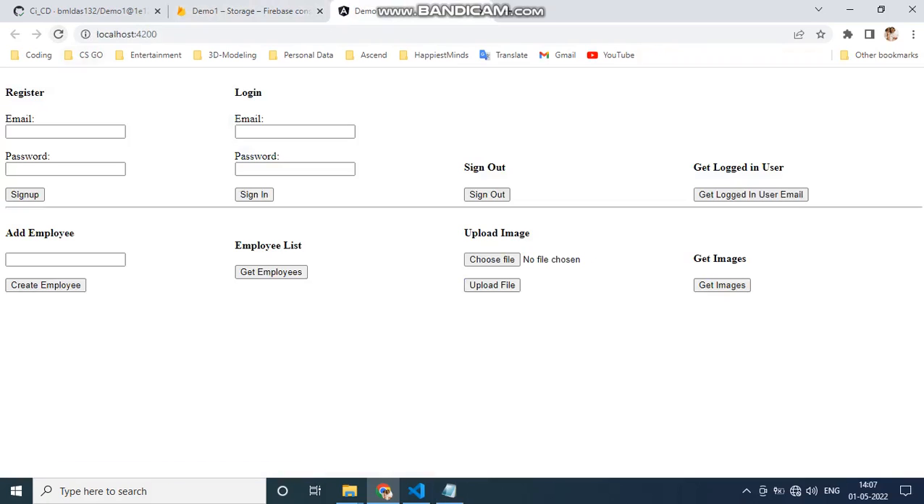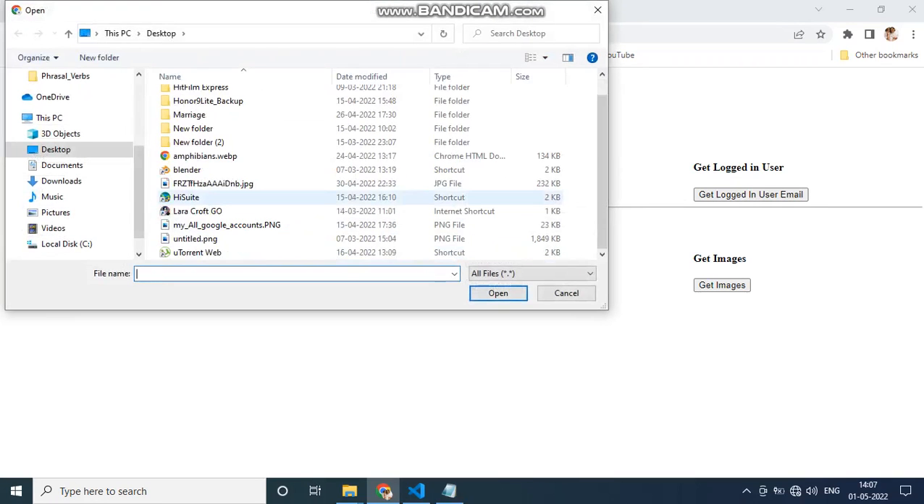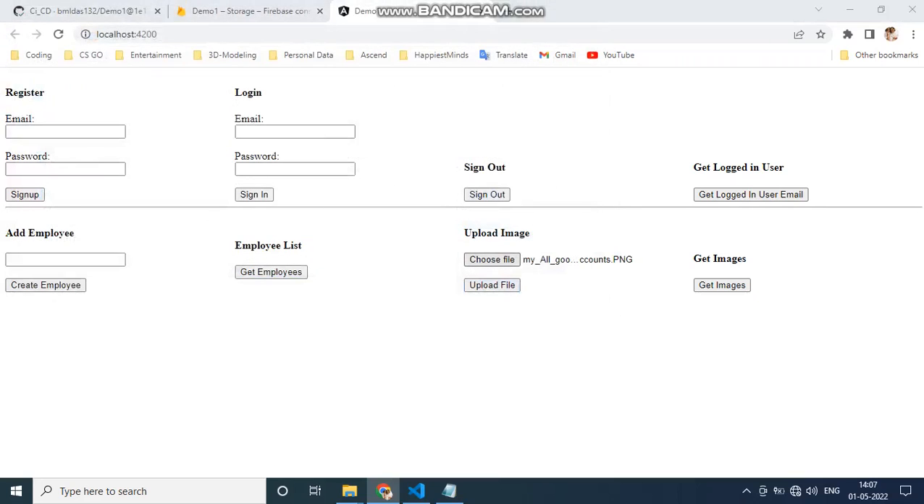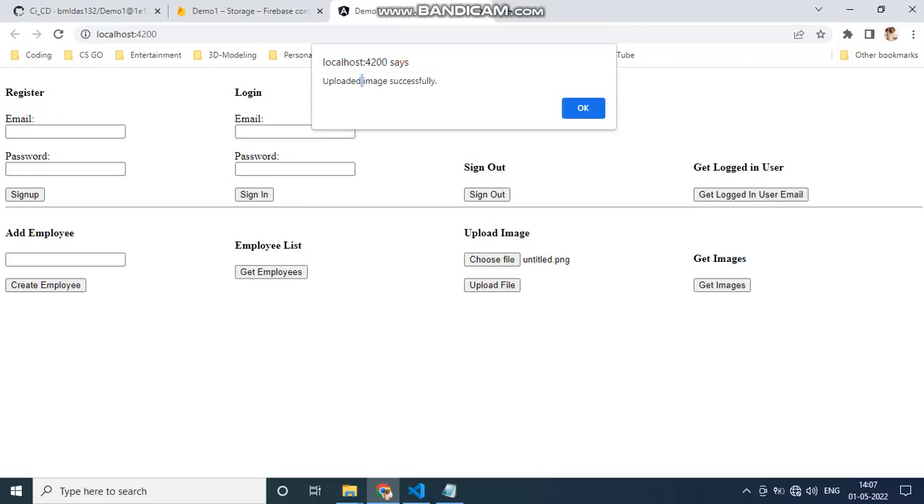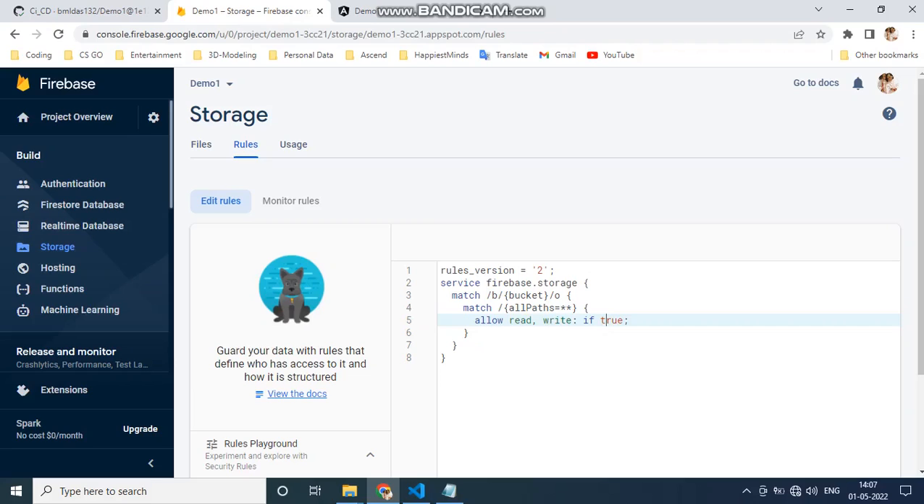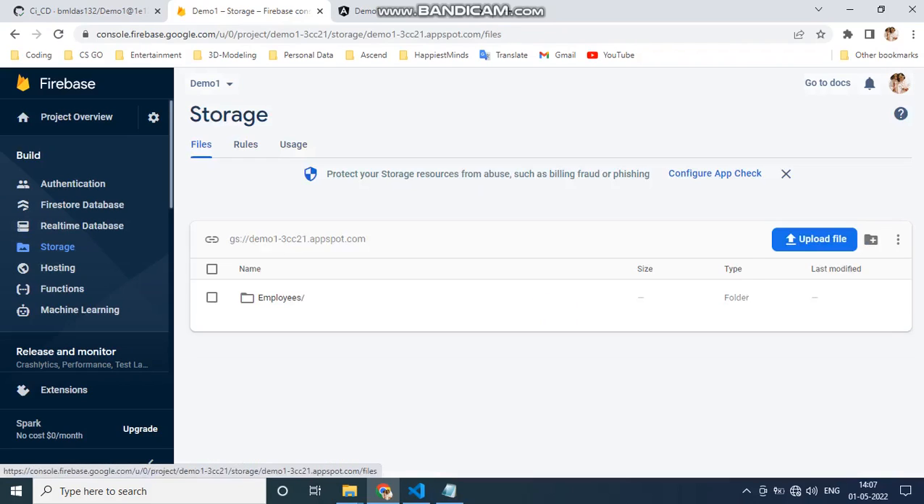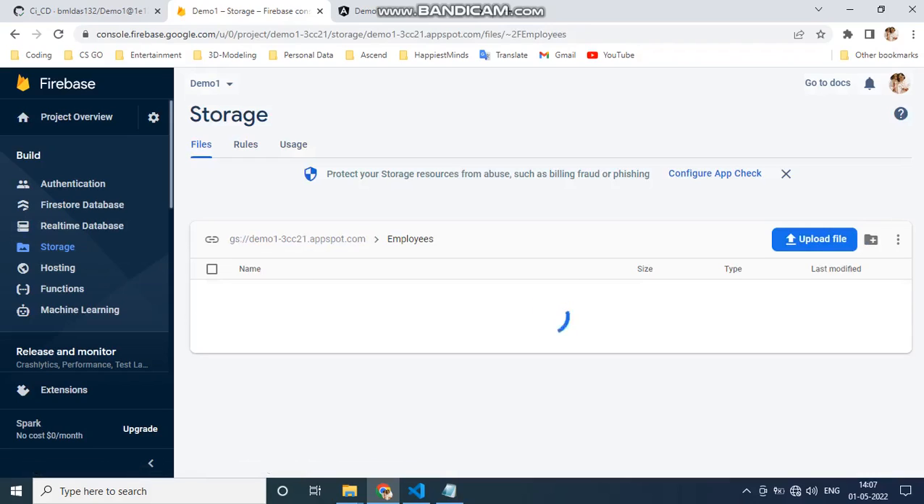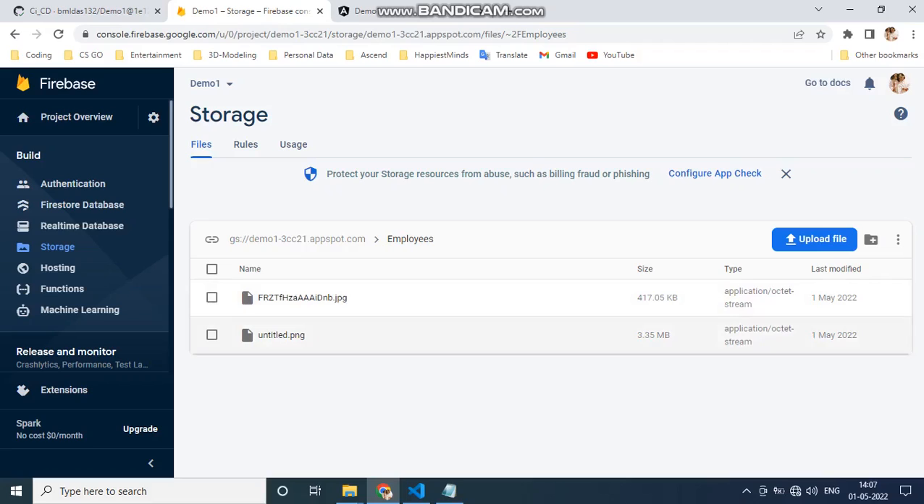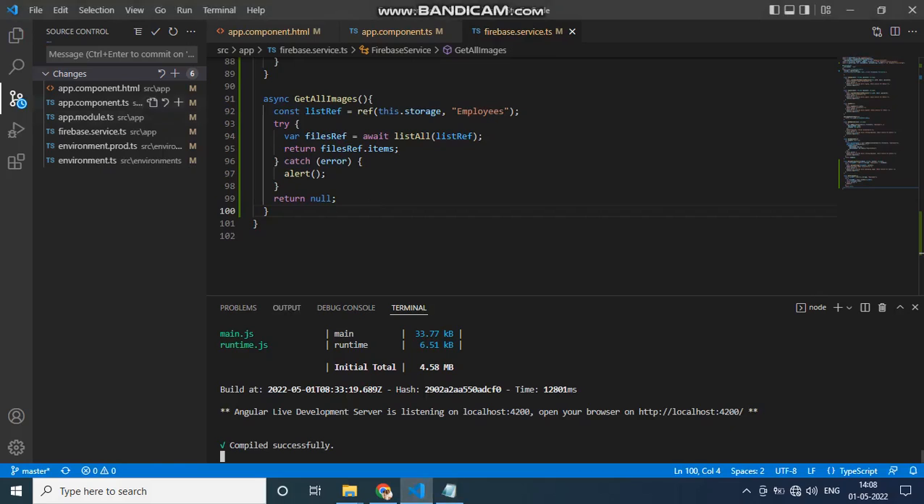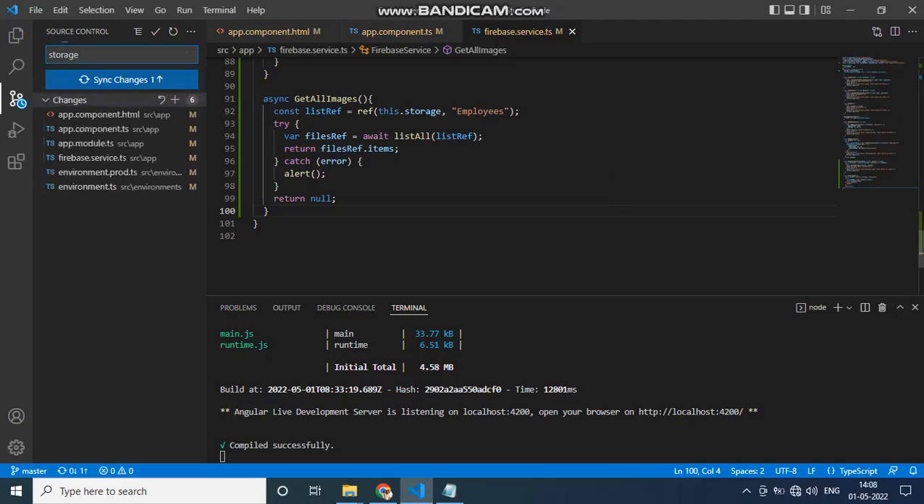Now select another file, press upload, boom, image uploaded successfully. As you can see, we have created an employees folder, and under that employee folder we can see two files uploaded. Commit the changes.